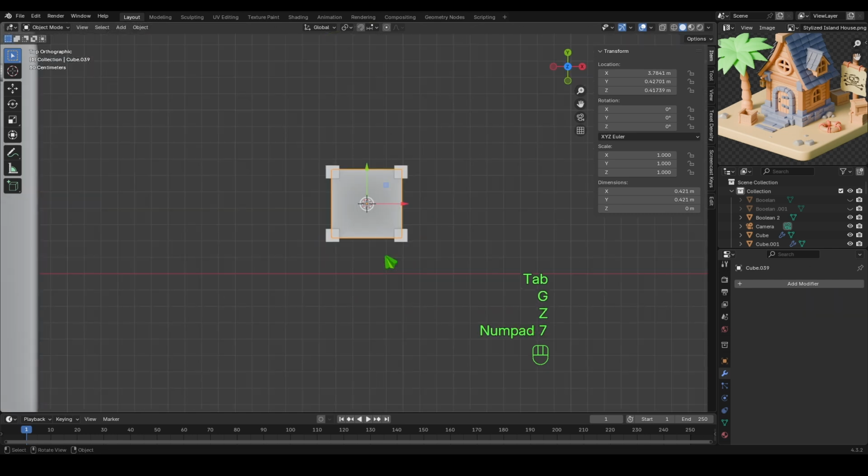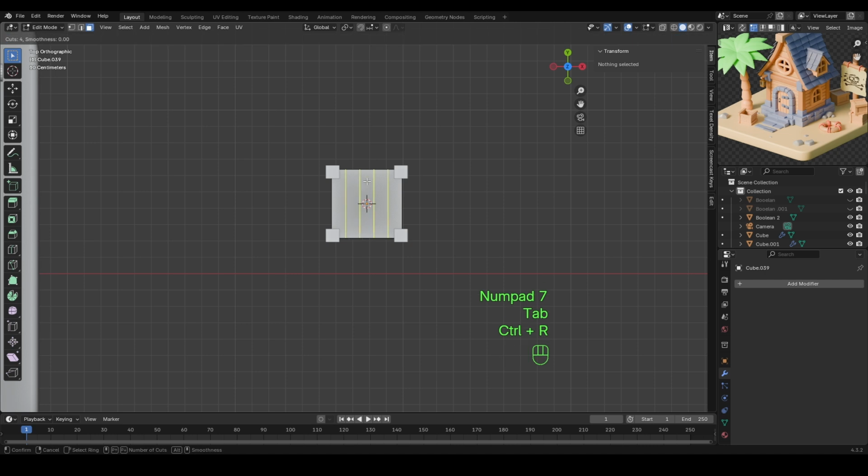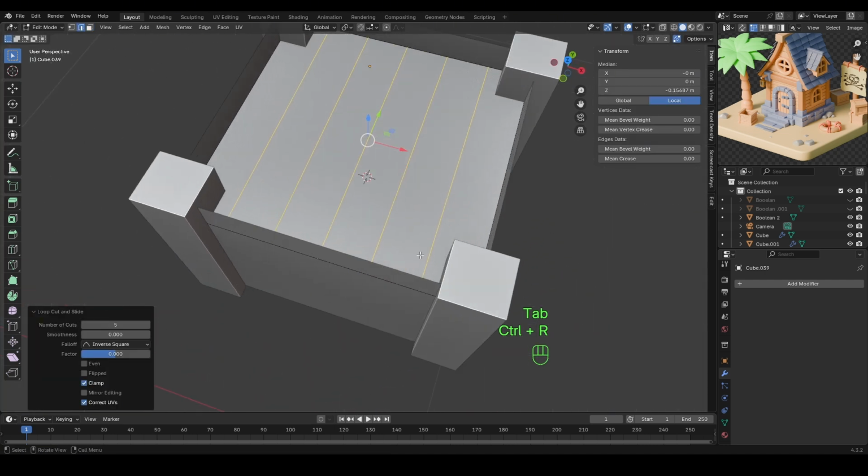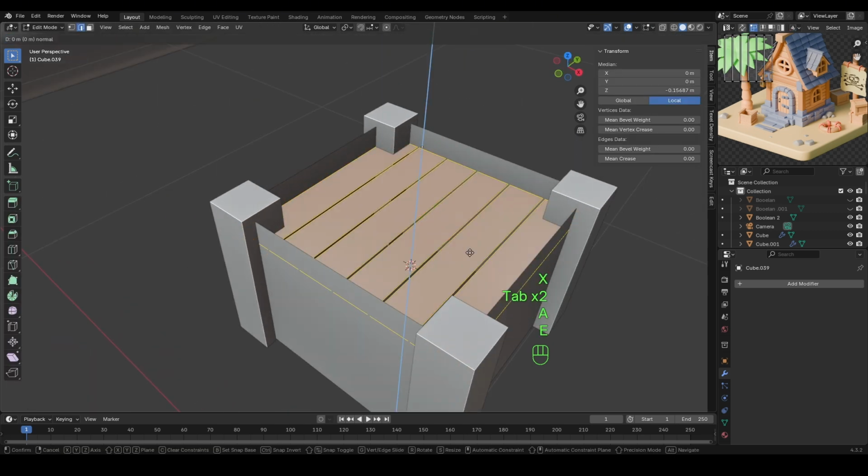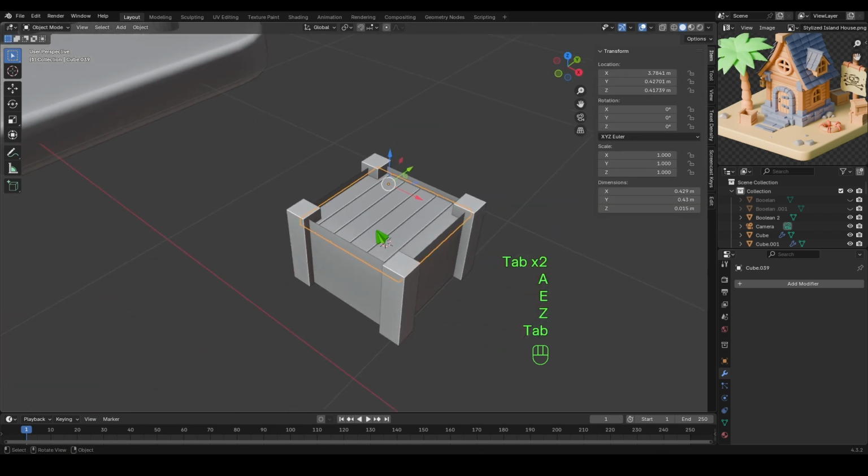Okay, now let's go to top view. And let's go to edit mode, Control R, give 5 loop cuts. And Control B to bevel. And X, delete faces, select them all. E to extrude out a bit. Okay, our face is ready.